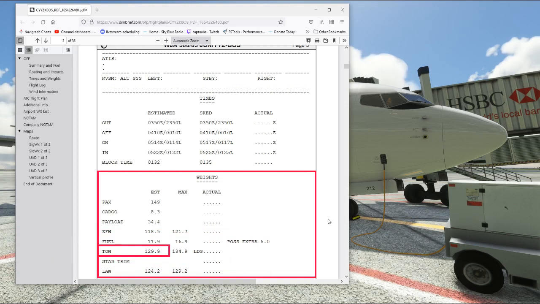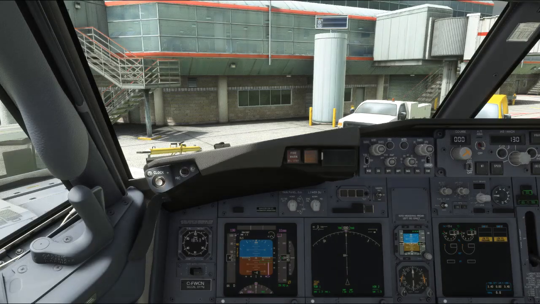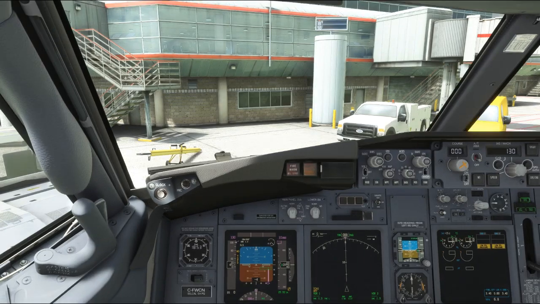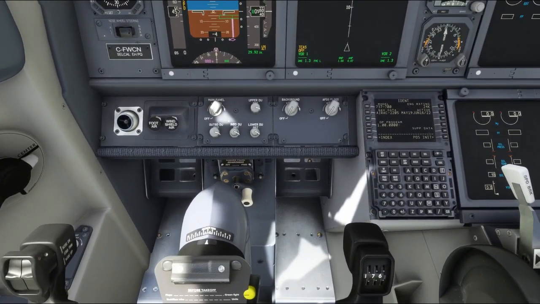This is purely an estimate based on the plan generated by SimBrief, but it can be useful for our setup process. So let's go and see the practical example. We'll hop in the airplane here. We'll pull up the FMC and we'll run through it using our SimBrief flight plan and importing the information that we need.